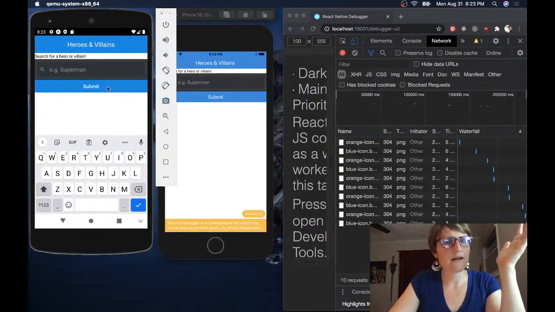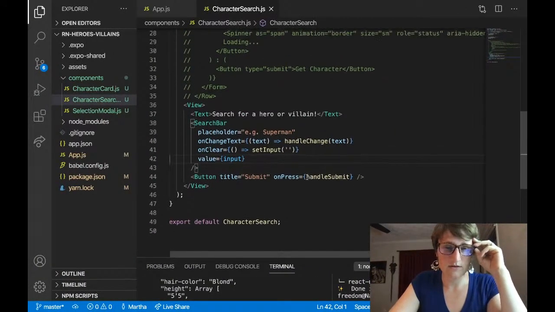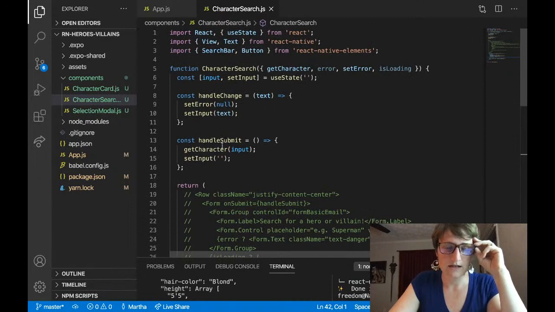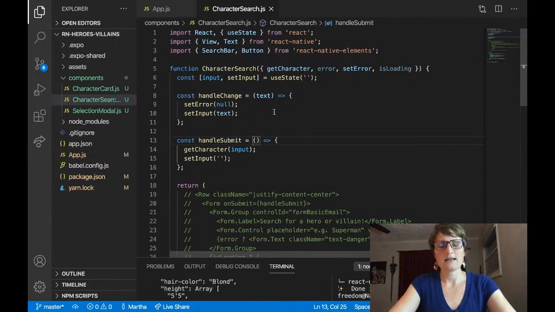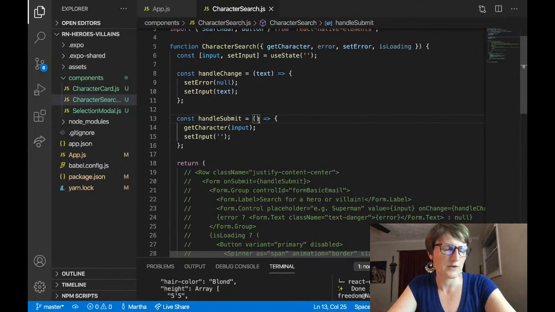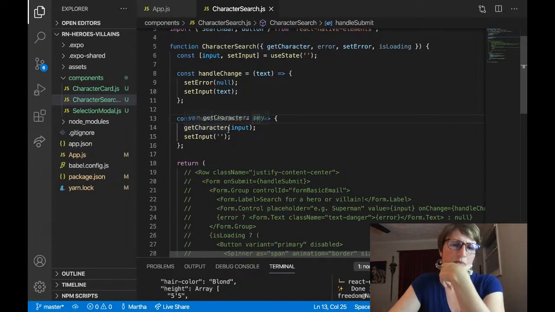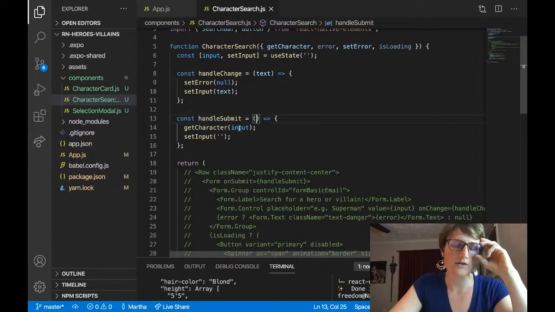I just don't know why nothing's happening. Let me look at my button. On press, handle submit. Okay, here's handle submit. Do I need to, I shouldn't have to pass in a parameter there because I have input here in state, right? So I'm just calling get character with input as the parameter, and then I'm setting input to no.